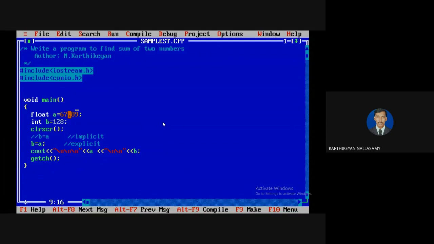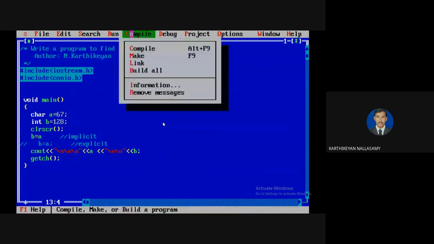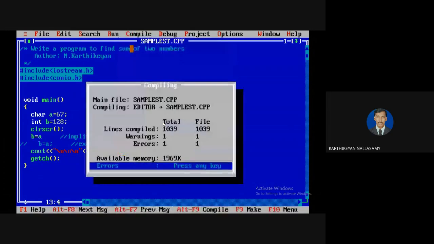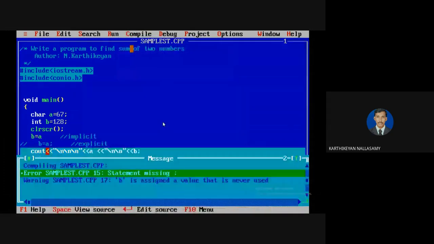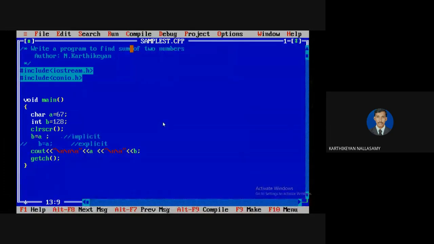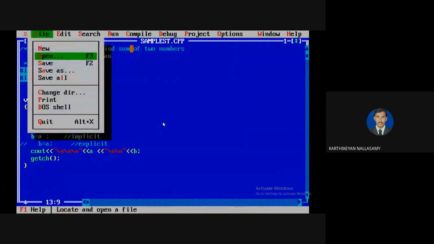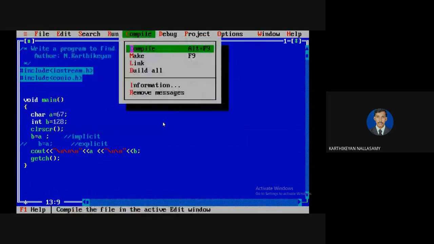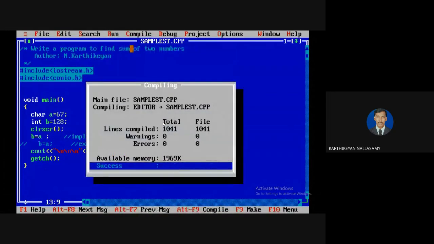Okay, here I want to show one more thing. So character A equal to 67. I'm representing implicit type conversion. It will work. Just a minute, I forgot to put a semicolon here. Each and every statement must terminate with a semicolon. So as you are aware, I compile this and run. It will display C.